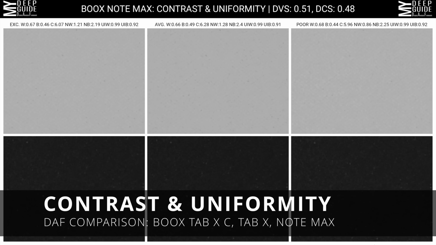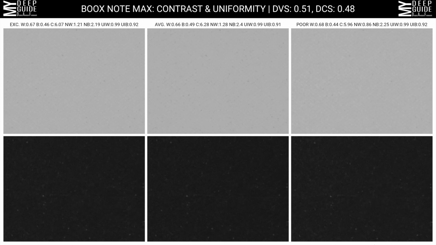Moving on to contrast and uniformity measurements, which takes a measurement of how a device renders a pure white and pure black color under different lighting conditions. On the far left we have excellent lighting conditions, average lighting conditions in the middle, and poor lighting conditions on the right hand side, and this test consists of the display and observable portion of results.